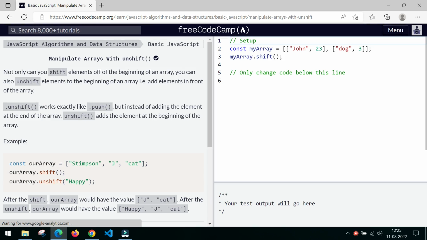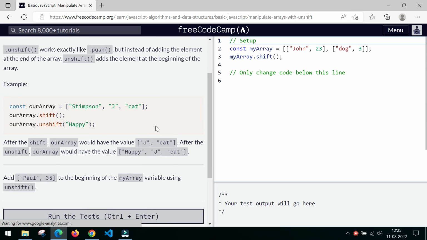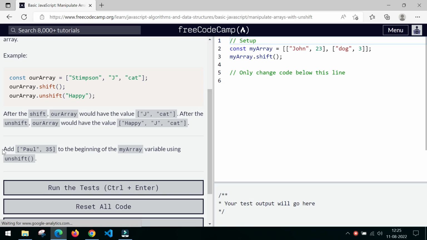Now we are seeing unshift. Okay. Shift is nothing but removing the first value from the variable. So unshift is nothing but the opposite of shift. Now we are adding some value to the first. Okay. So let us go to the exercise. Add Paul 35 to the beginning of the myArray variable using unshift. Okay. So let me give myArray.unshift and we have to give the value of Paul and 35. So just copy this.